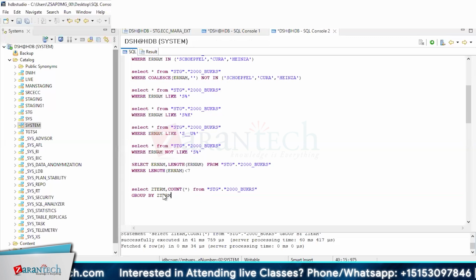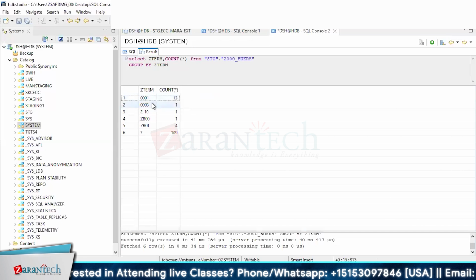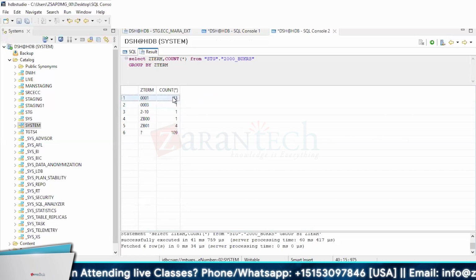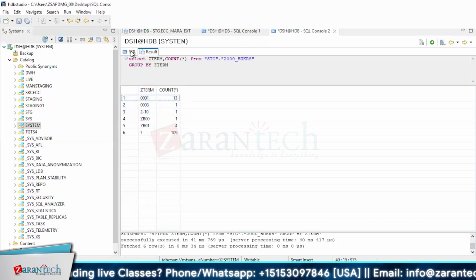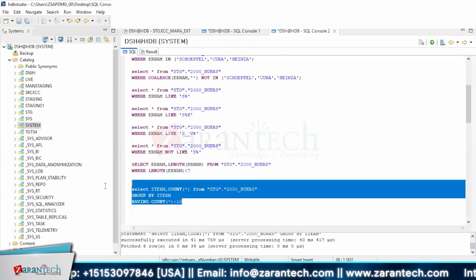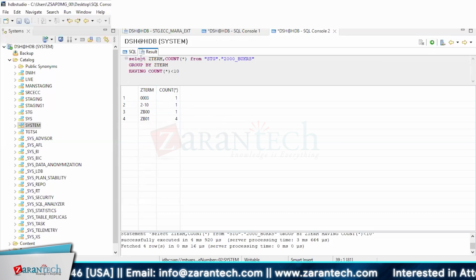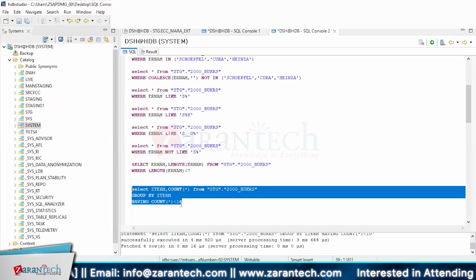For example, now I want to see only such z terms where the count is less than 10. Then I cannot use the where clause. I have to use having now. Having count of star less than 10. I cannot write where count of star is less than 10. No, we have to use having. That's the syntax.